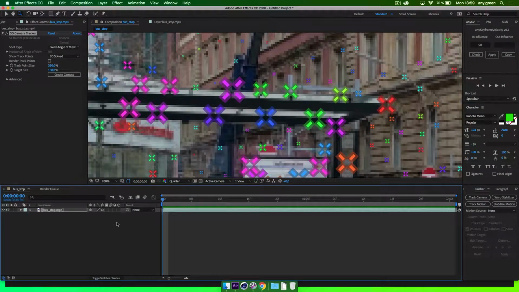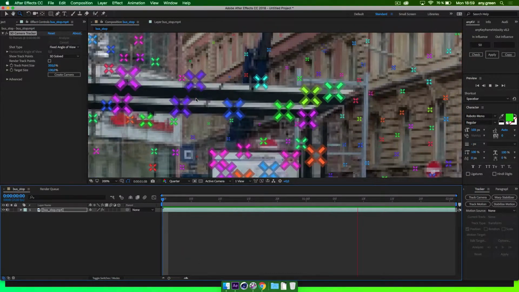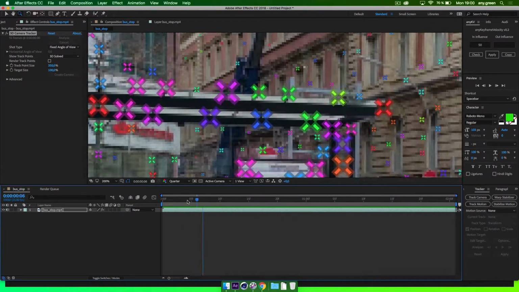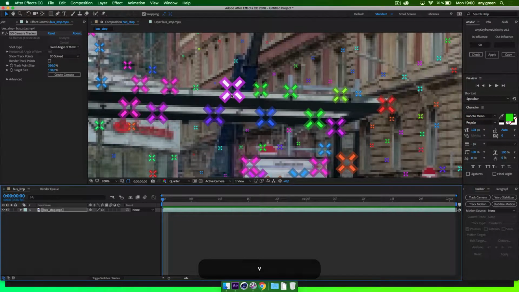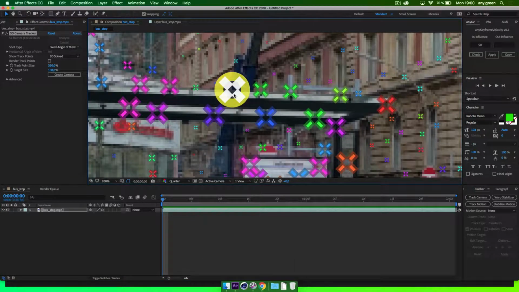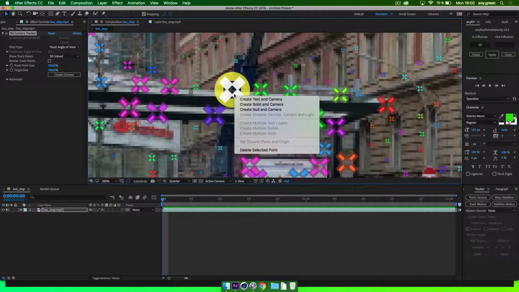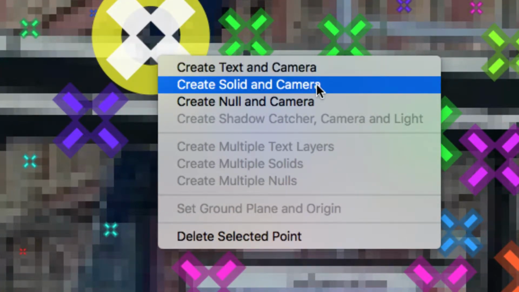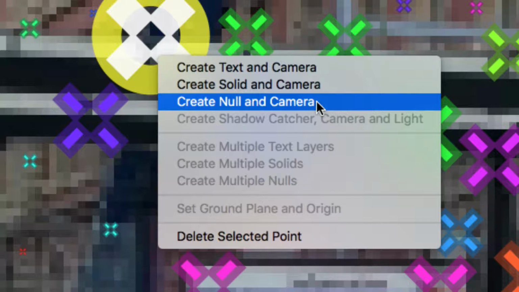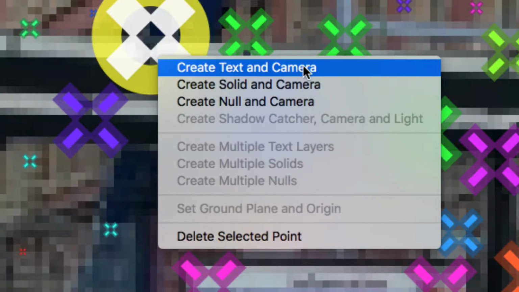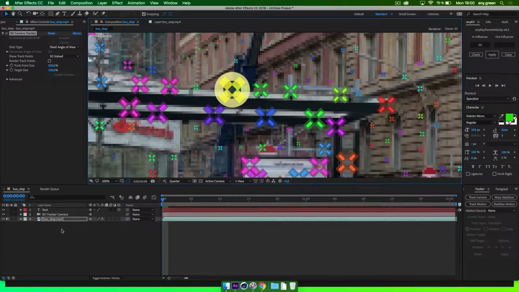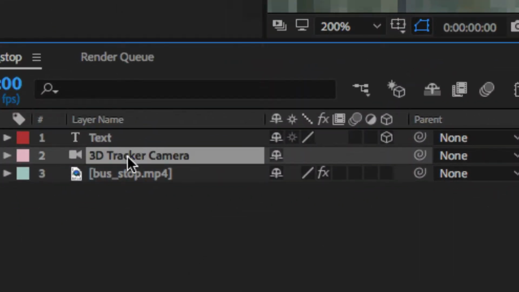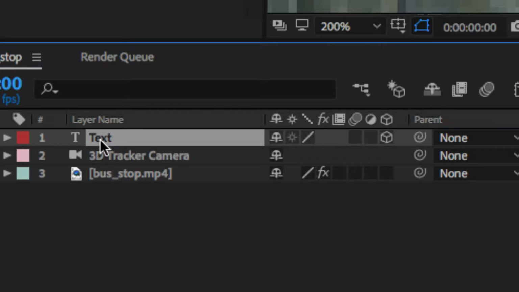Things that are more on the plane that we want to track is, for instance, the purple one here. The purple one here in the beginning seems to be exactly where we want something to be. I can then right-click on it, and I can say that I want to either create a text and a camera, a solid and a camera, or a null and a camera. In this case, I want to create a text. I can then see that it created a 3D camera as well as my text.